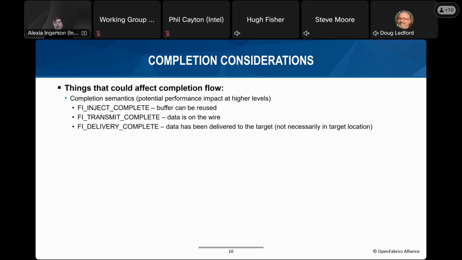So when the completion for a send gets written is subject to the completion semantics that you specify in your app. If you don't specify, the provider is only guaranteed to provide the lowest level, which is called inject complete. So inject complete only guarantees that you're able to reuse the send buffer with no impact to the send. So the data might be on the wire, or it might have just been copied into an internal provider buffer.